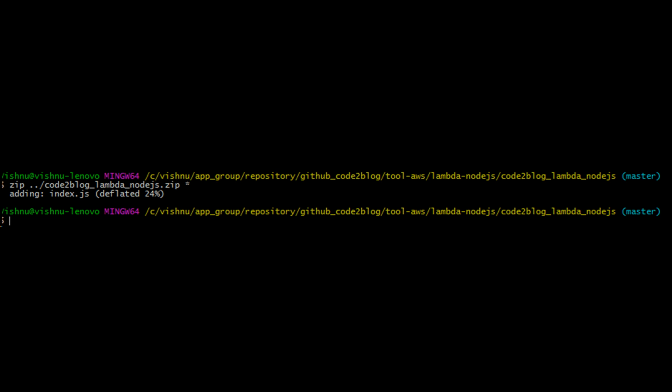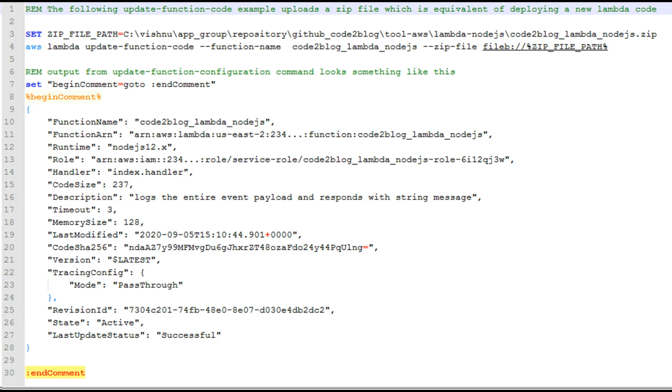I use the zip command to move my Node.js files to a compressed package such as zip. I can now pass this zip file to AWS CLI to create a Lambda or update the Lambda. I have uploaded the latest code as a zip file to AWS using CLI. Output from the command is shown on screen.